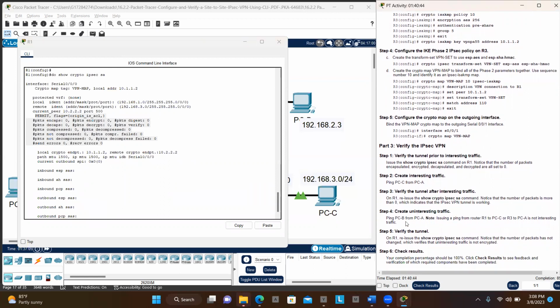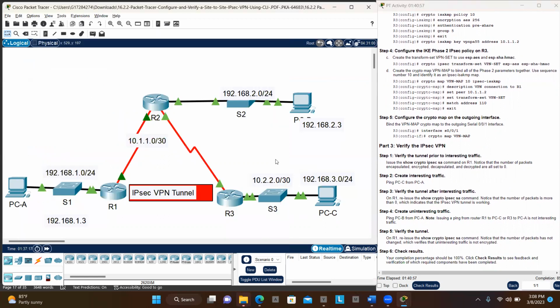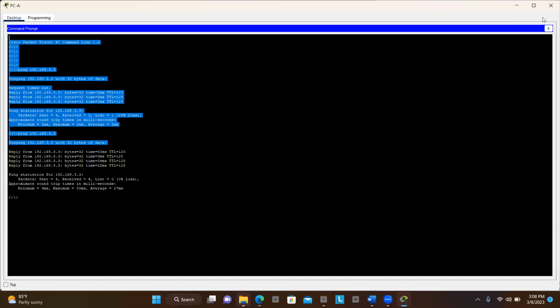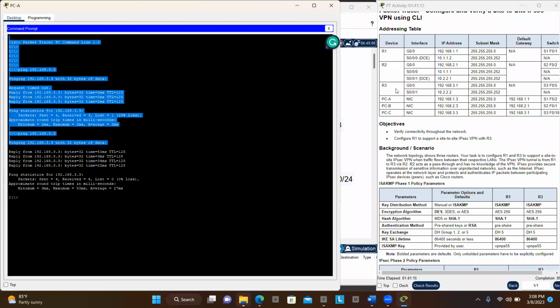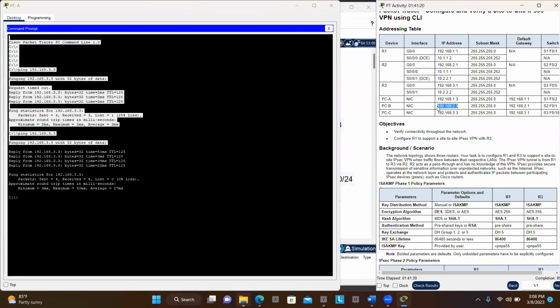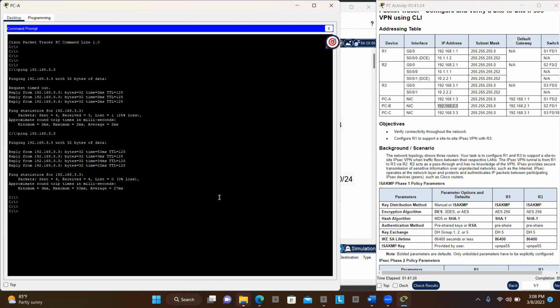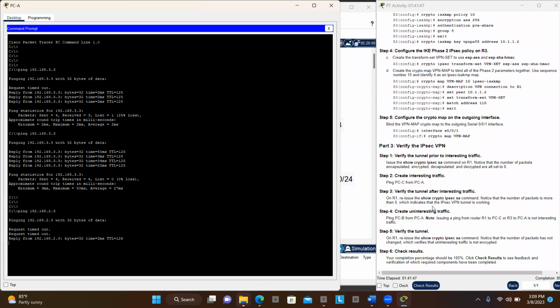So it says now to create interesting traffic: ping PC B from PC A with no issue in the ping. Okay, so it says ping PCB from PCA. It's PCB, it's this PC here. Now that's PCA. Let's grab the IP address of PCB. Let's make this smaller. Oh, sorry. So PCB. Let's just make ping. Then this. Time out. See if we got a ping. Okay. So we do have a ping.